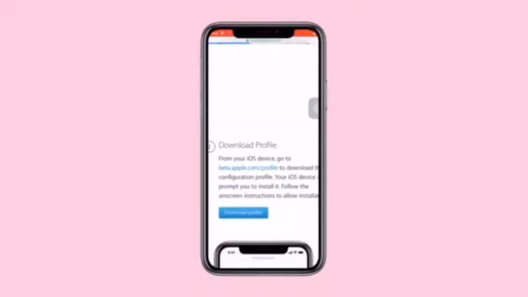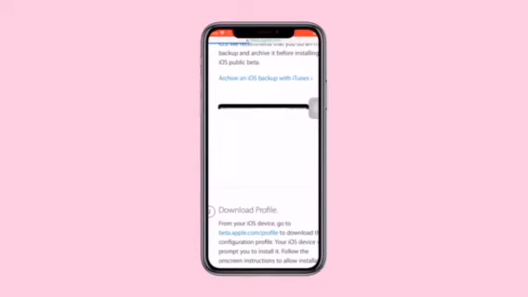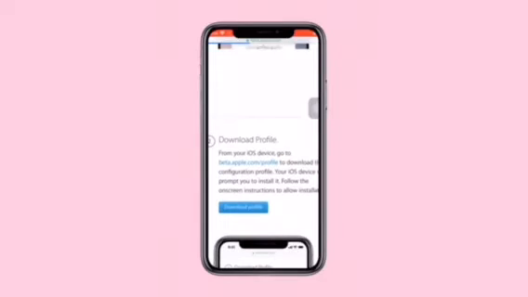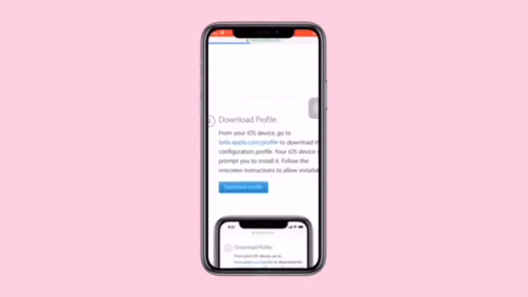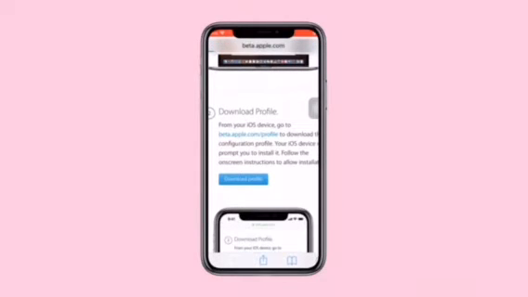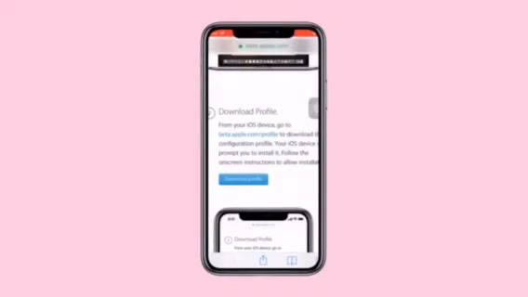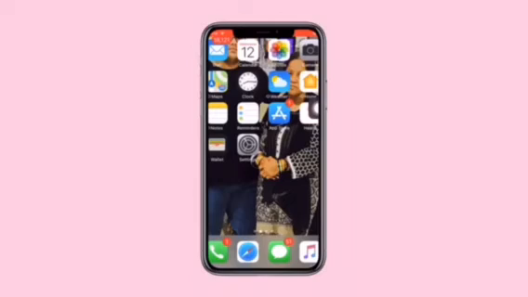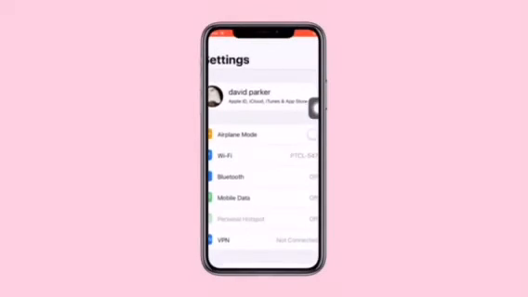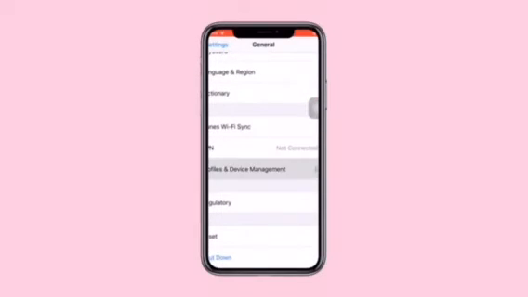So here you can see, you guys need to download the profile, and make sure you also sign in with your Apple ID. So just click on Download Profile. Here you can see, wait for a few seconds. Just tap on Allow and you can see the profile downloaded. Now you just need to go to Settings, go to General, and scroll down until you see Profile and Device Management.